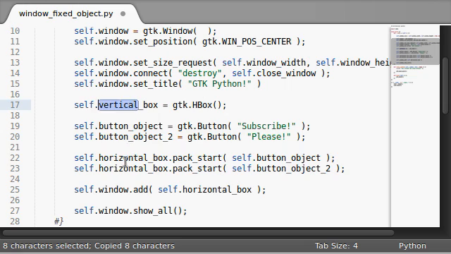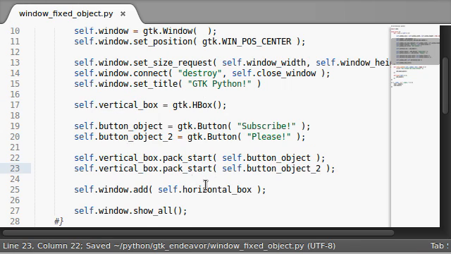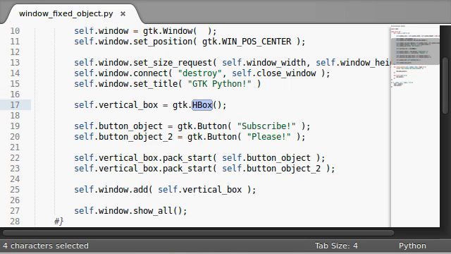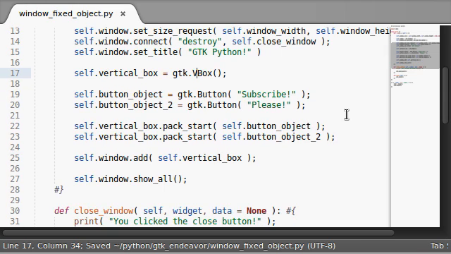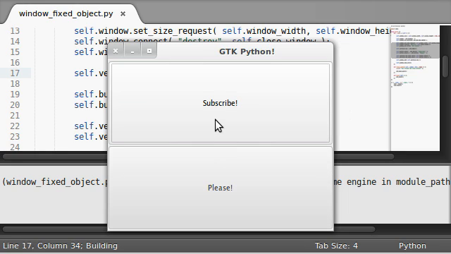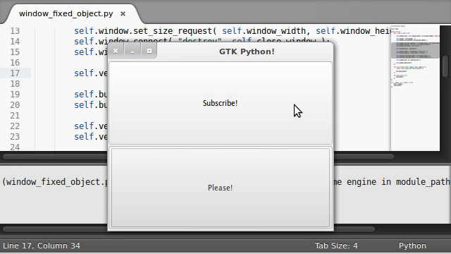So I'm going to set that up to change all of the variables that I have right here. And instead of calling GTK HBox, I'm sure you guys can guess, we're going to be using GTK VBox. Now, if I run this, boom! Our buttons are displayed vertically. And we can pass as many buttons or as many GTK widgets in there as we would like.